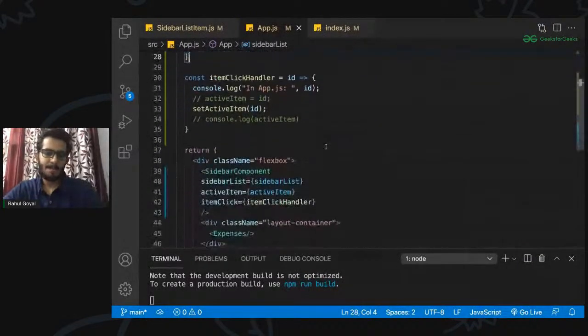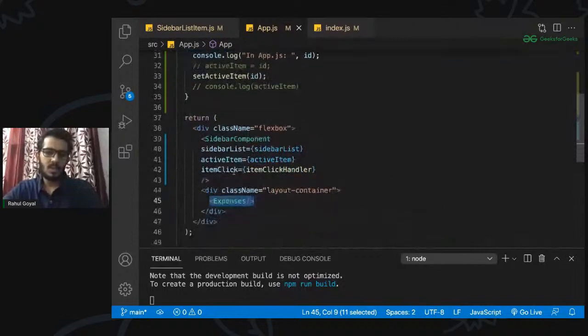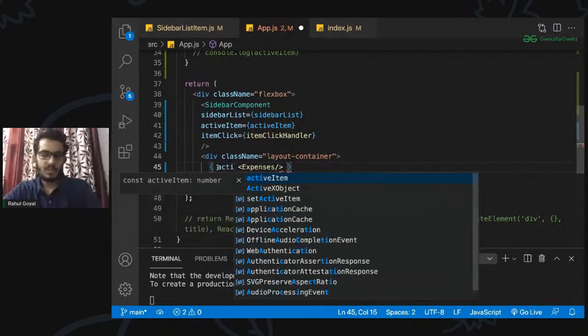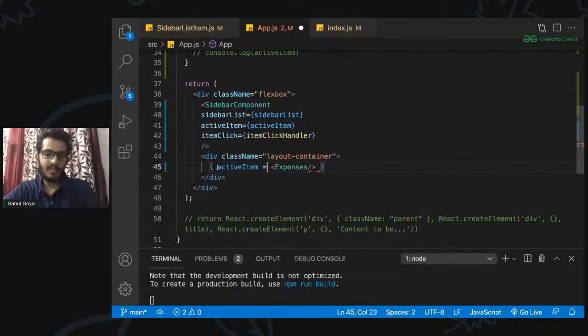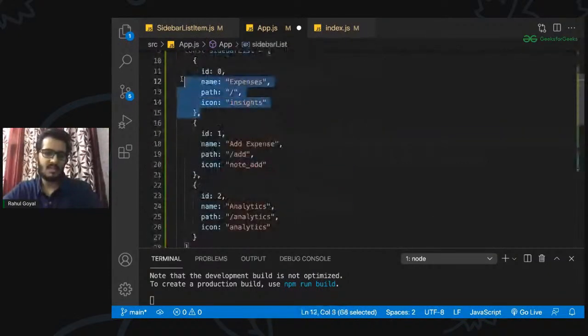Okay, so we have a component here, expenses, and let's say we want to conditionally render it. As you know, in JSX we can make use of valid JavaScript, so let's make use of it. Let's say we have active item, and if active item is 0, then we want to render these expenses, because in the sidebar list, we have this first item whose ID is 0, and we want to render the expense list here.